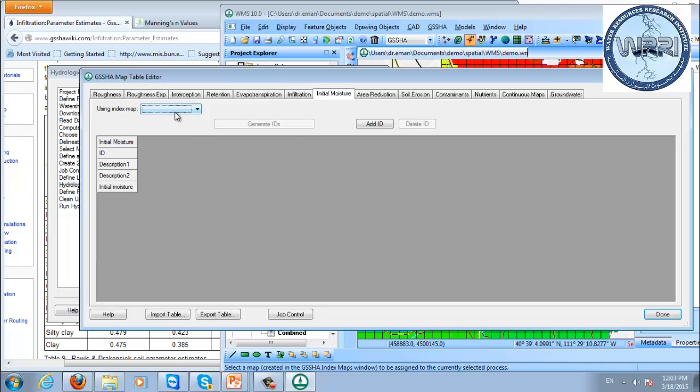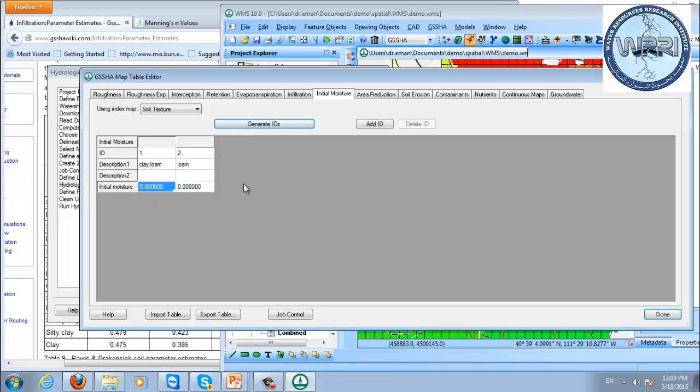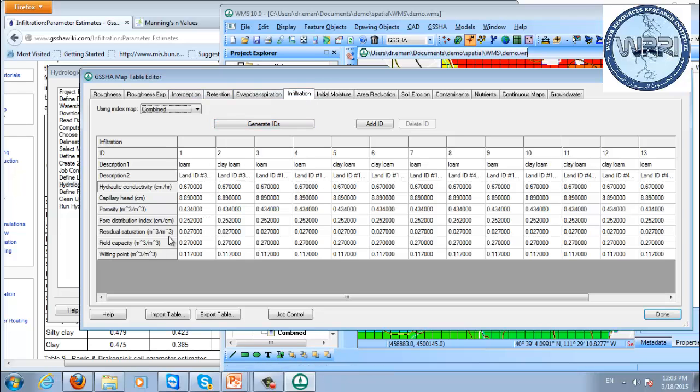Also, I need to define my initial moisture, and my initial moisture is usually based on just my soil type. A good value for initial moisture is your field capacity. The wilting point is kind of where plants are wilting. It depends on what area you're in. Maybe somewhere like Egypt, most of the time you're at the wilting point. But somewhere where the plants are growing, you would be more toward your field capacity. So I'm just going to use my field capacity for my initial moisture.